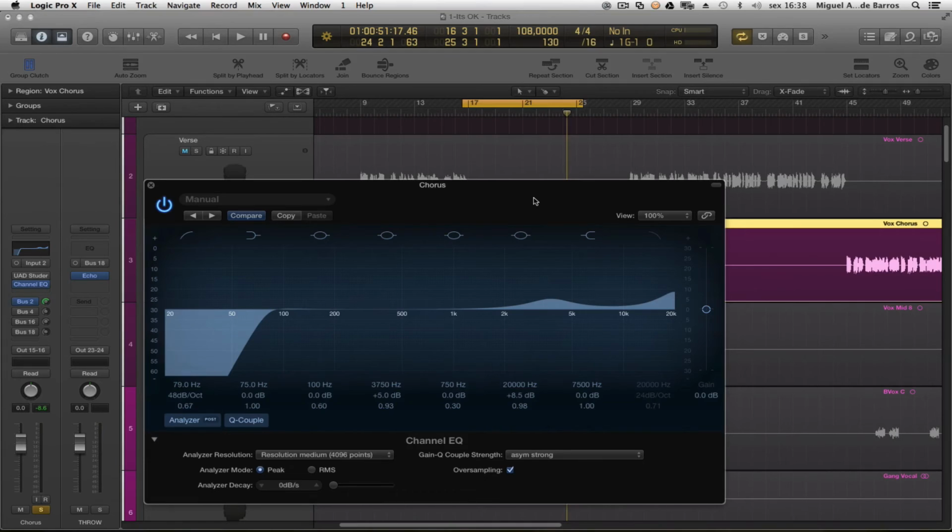If you want to push other objects or other instruments back in the mix, you can. It depends on how they recorded. If they recorded with distance, then it's fine. But if they recorded too closely to the microphone, you can just dip a bit of the high frequencies and you actually push the instrument slightly back.